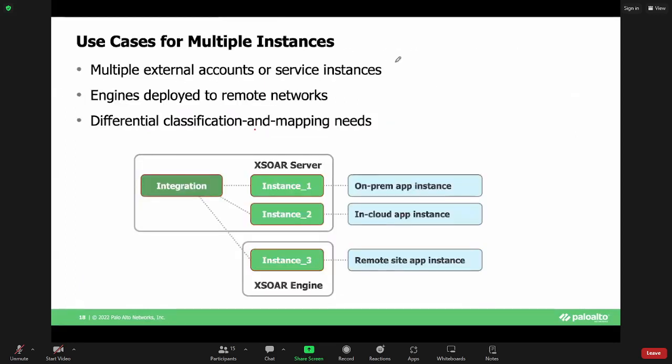By the time we have an integration in place, we can have multiple instances. For example, I just have Cortex XDR in here, and I have created instance 1, I have created instance 2. But why have I done that?